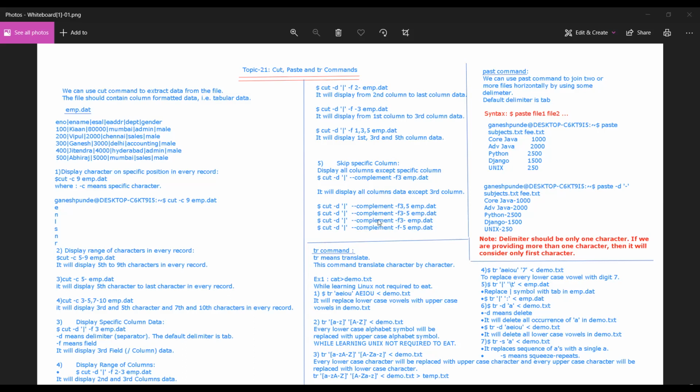Now, if you want to skip a range, what you can do is say cut -d pipe operator --complement, and you can specify the field range as 3-5, and you can display from emp.data, right?